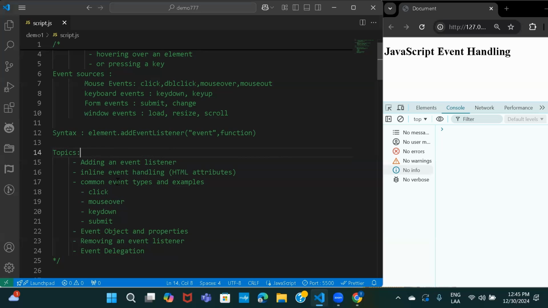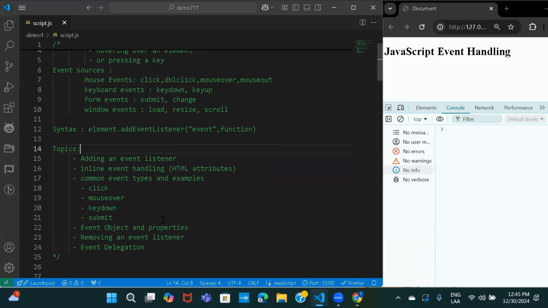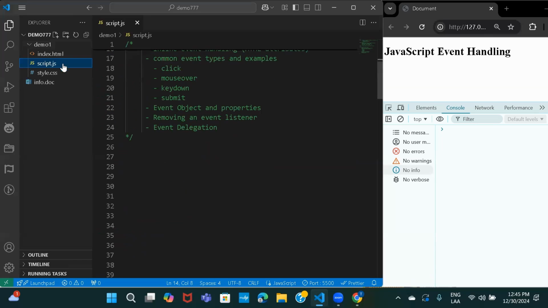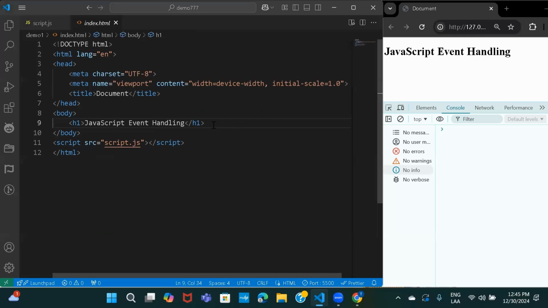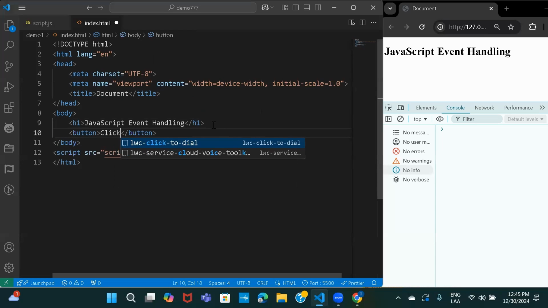So let's just go ahead and get started with adding an event listener. Okay, so for this, I'll first open my HTML file, and here let's just go ahead and create a button first, and I'll give this button the name click me.